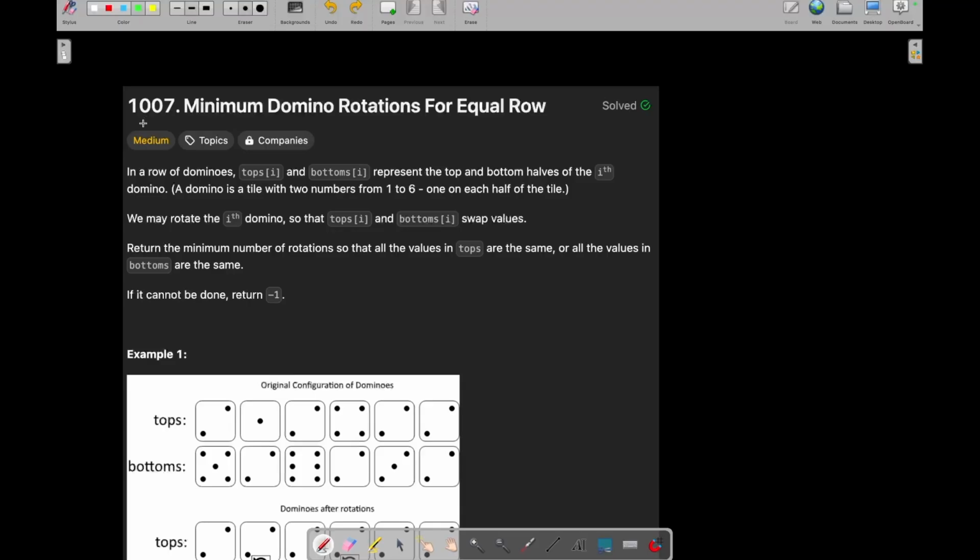Now we are going to see today's Leetcode daily challenge, which is Minimum Domino Rotations for Equal Row. Okay, so let's see what this question is and how we can solve it.